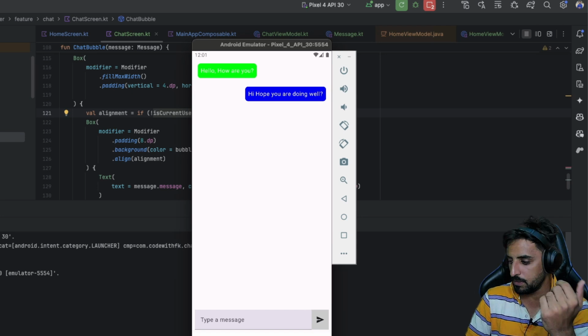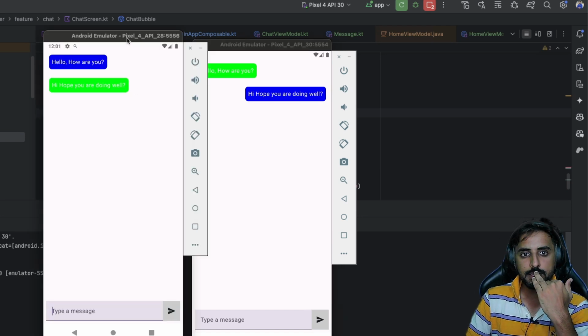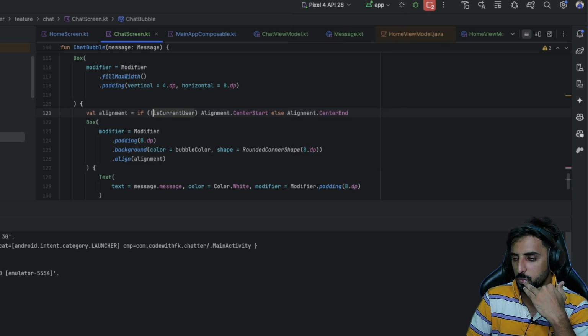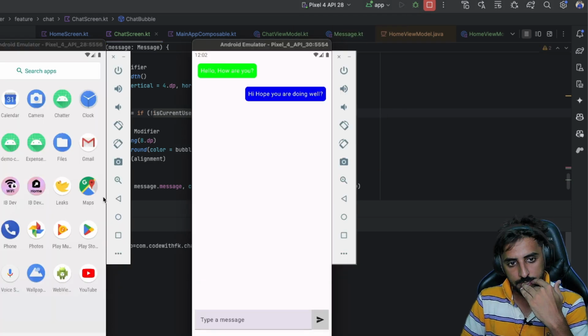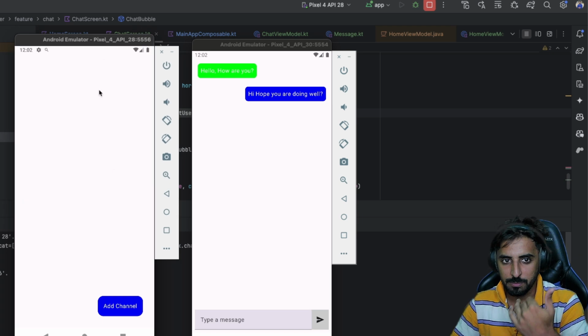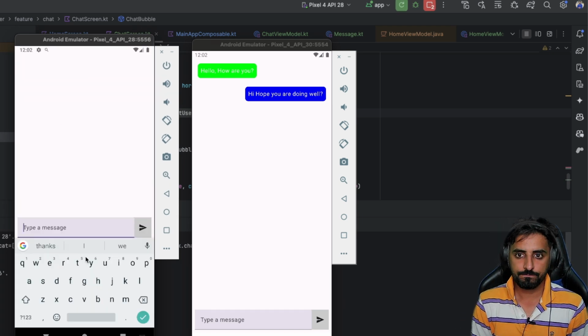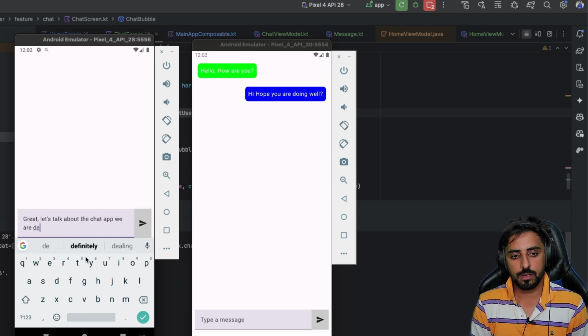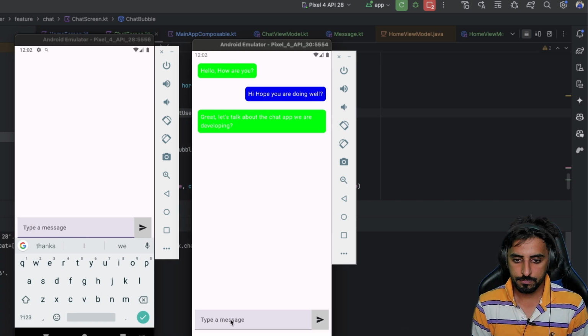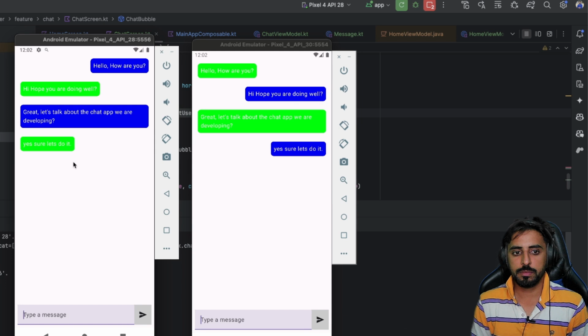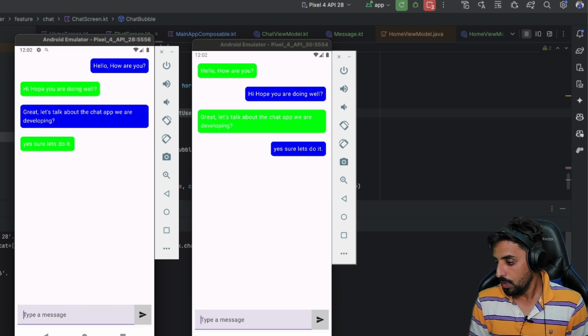So I received the message from a different device, and now if I update it on this as well, you will see that we'll be able to chat between each other. So let's just chat. Right, okay, wait, let's talk about the chat app we are developing. Yeah, and then yes, sure, let's do it. And now you can see that you can basically chat between two different emulators, and it's runtime and it's working.